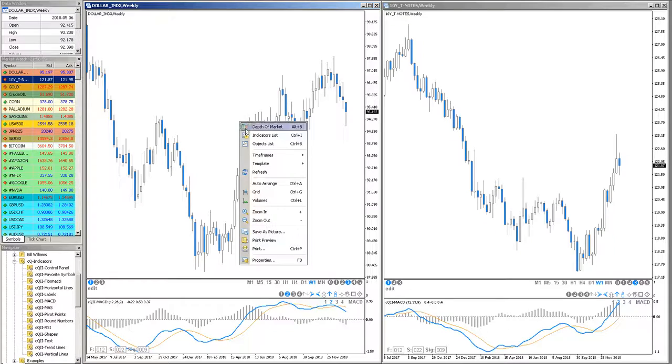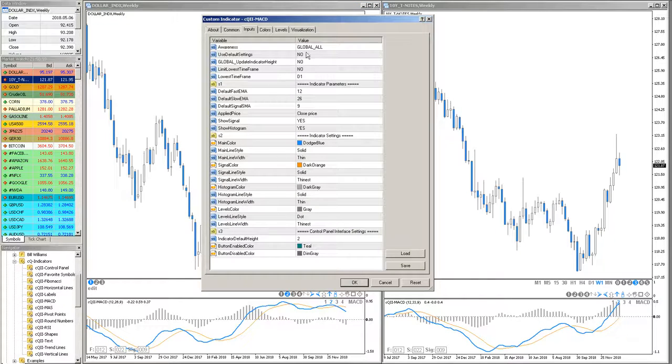44. I changed it over here, you noticed. When the awareness setting is set to global all, it will share the same setting on all charts, all symbols. They'll all have the same setting. If you use the default setting, then they'll have the default. They'll use these right here, these default settings. Or you can insert the settings right here on the front of the indicator.